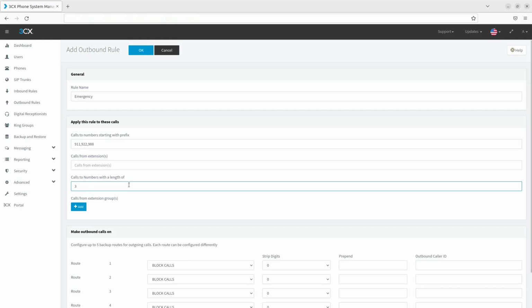Dialing 988 is the National Suicide and Crisis Lifeline. Voxtelesys supports calling 988 from your PBX system. You can also dial 800-273-TALK or 8255 directly. Set the route to Voxtelesys trunk.